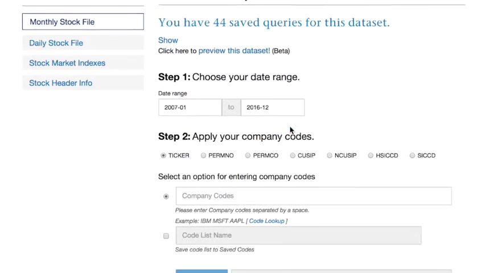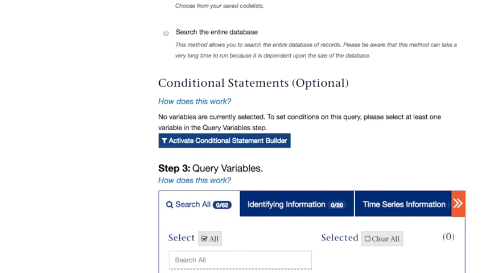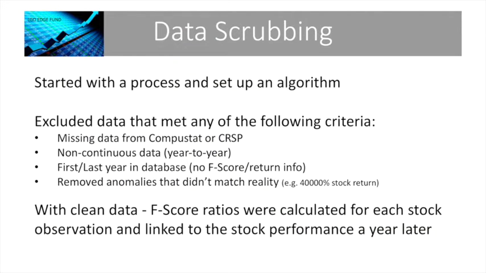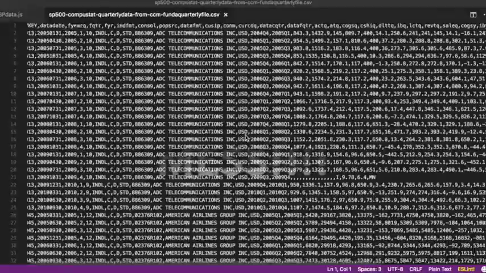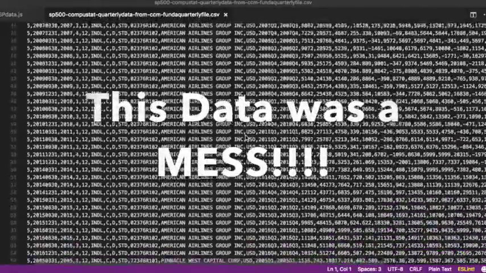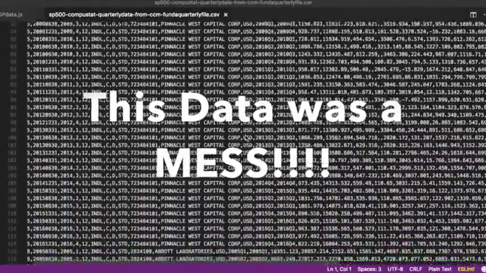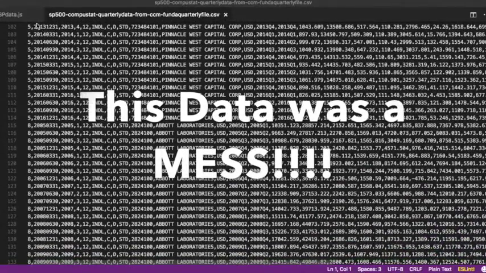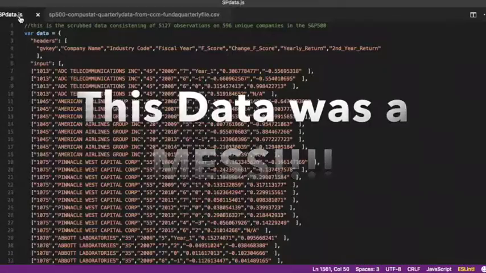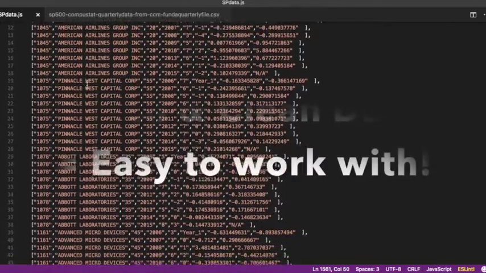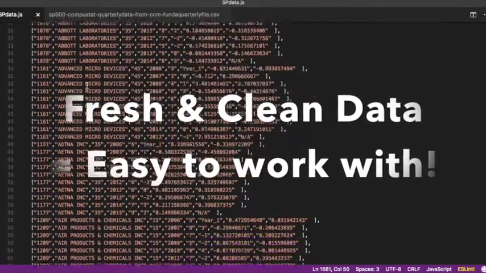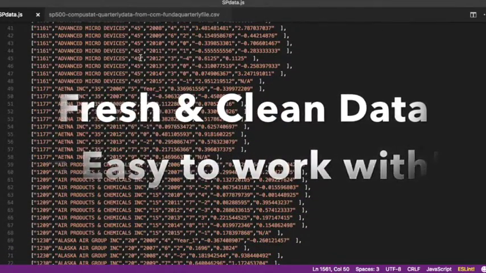There's a lot of missing data out there on every company that we found, and we wanted to exclude that missing data from our analysis. So we set up an algorithm and a process to actually clean up the data. Once we got this clean data, we then moved on to calculating the F-score and the ratios that went into it. For each calculated F-score, we linked that F-score to a relative stock performance and a return on that annual score.